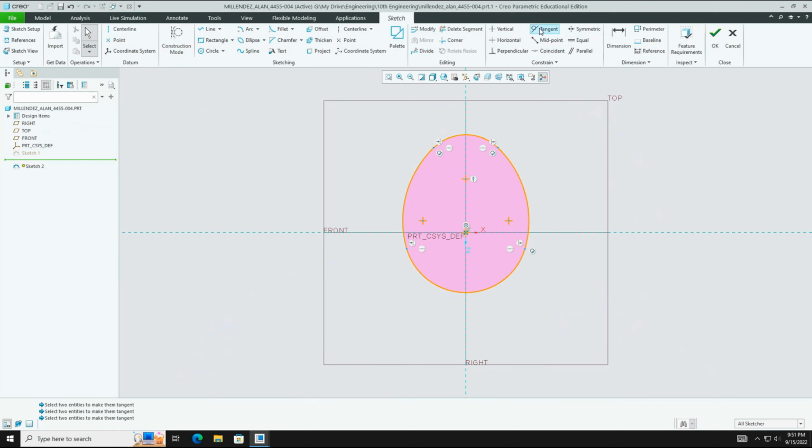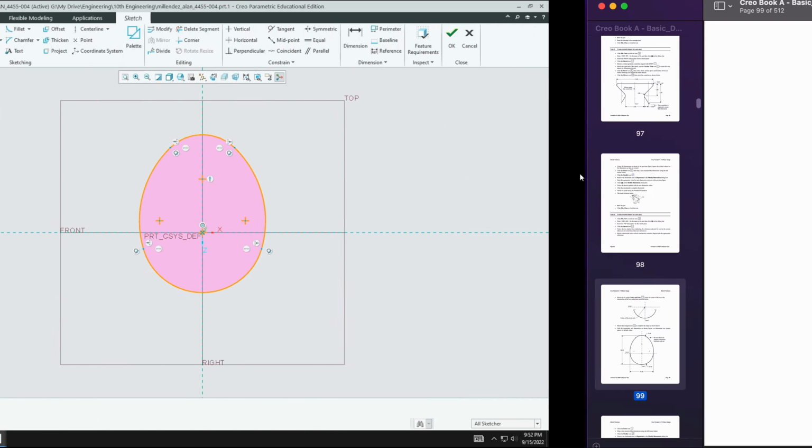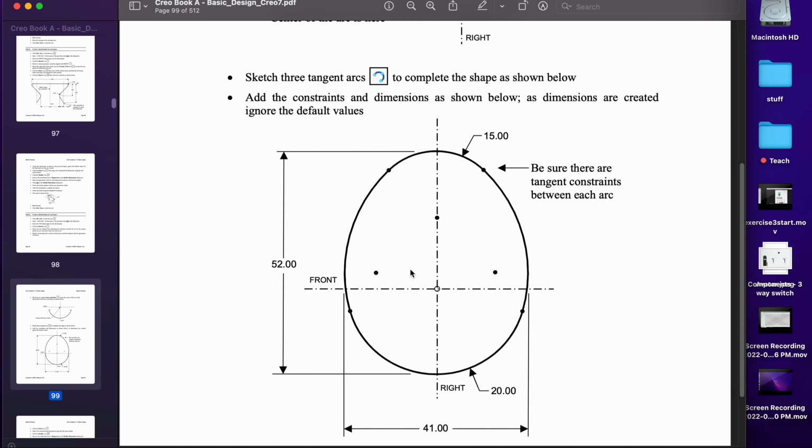So we're going to do a tangent constraint again and select this and that. Now this one appears. So now there's a tangent constraint over here. So there's now 4 tangent constraints. Okay, so it looks like a good looking shaped egg, but we want it to be 52 by 41.